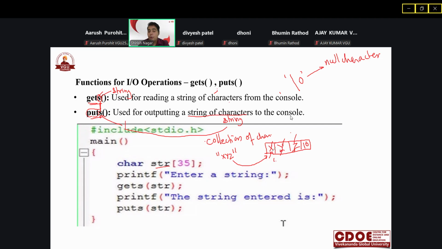If you want to access X, it will be X in single quote marks. Why? Because it is a character. Similarly, Y in itself is a character, Z is a character, and the null character is a character. All these characters, when put together, form this string XYZ. You don't need to write the null character at the end because it is obviously interpreted.